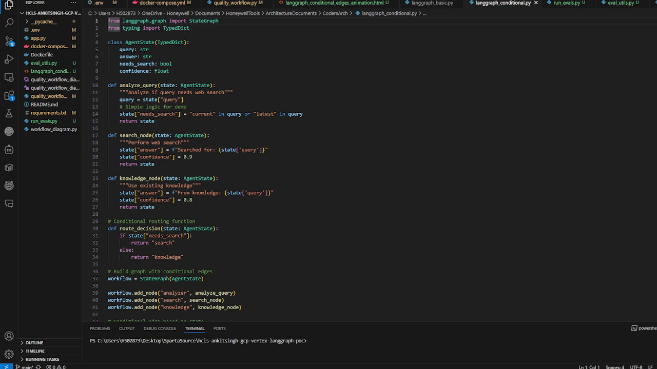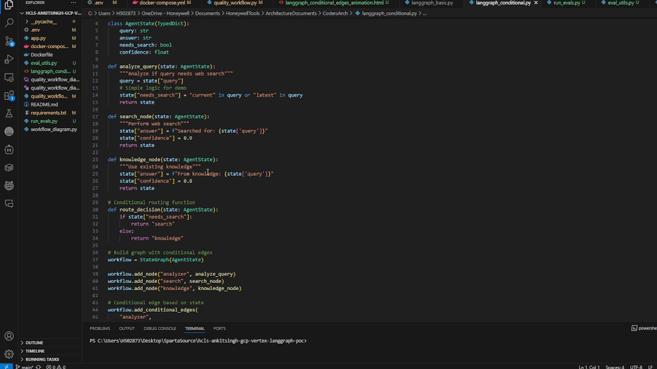Now I want to go to another code snippet where I will explain how the conditional edges are created, but the concept is very similar. You have an agent state, which is nothing but a shared state that is used between the different nodes. We have different nodes over here: analyze query, search node, and knowledge node. As you can see, they all read and write from the same shared state, so nothing new over here.